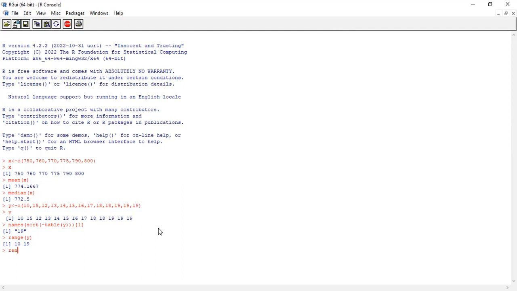Let's call it range, equal to max y minus min y. You know that in R we have a max function and a min function to find the maximum and minimum value. Then let's find range, which is 9. Exactly, we just found our result. It's 2 lines of code, and here just 1 line of code. So guys, this is how we find range here.